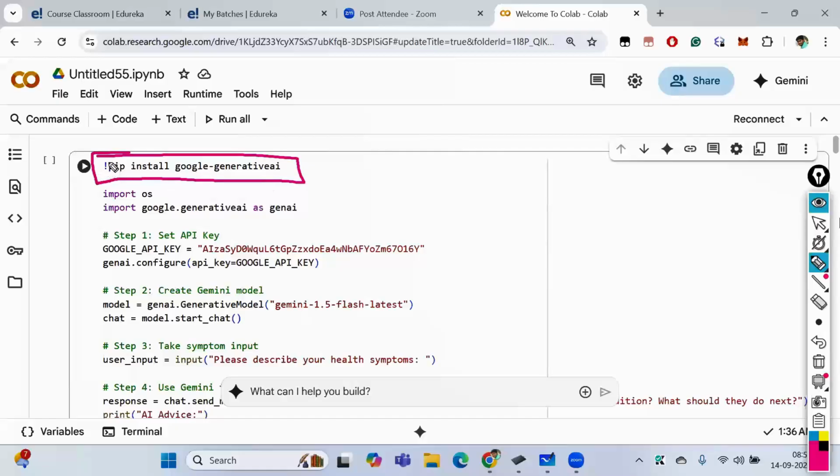And why do I use this exclamation mark at the start? It indicates that instead of code, this is going to act like a command. We are installing the Google generative AI because we are going to leverage Google Gemini, so obviously I need the Google generative AI to be installed and available in my program, whatever I'm going to utilize right now.